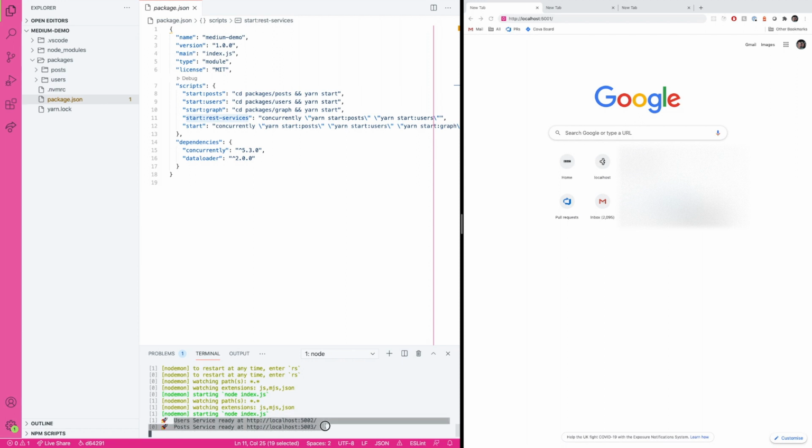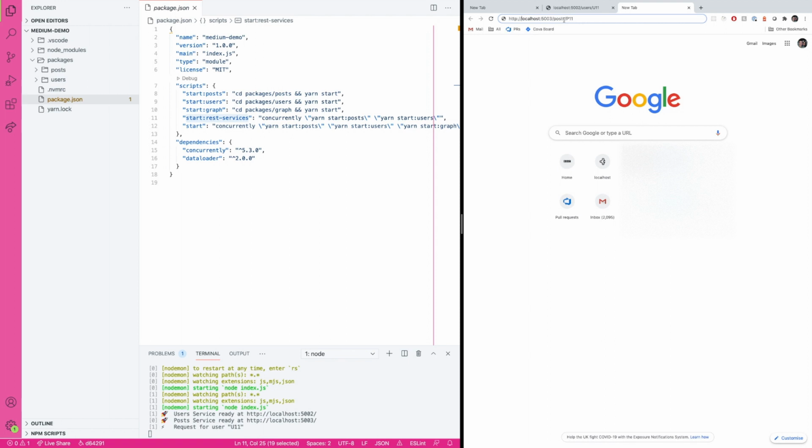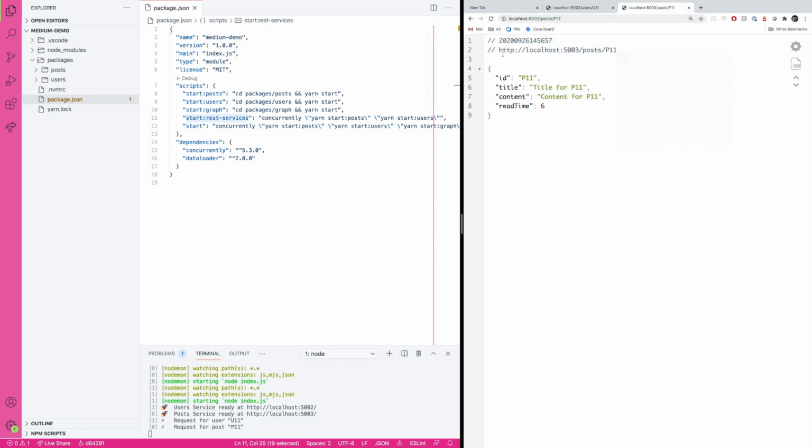As you can see here, the user service starts up on port 5002 and the post service starts up on port 5003. So if I try to navigate to the user service on port 5002 and ask for a specific user over a GET request, it will return an object with an ID, first name, last name, and post. And then if I make a GET request for a specific post, say for example P11, it will return an object with an ID, title, content, and read time.